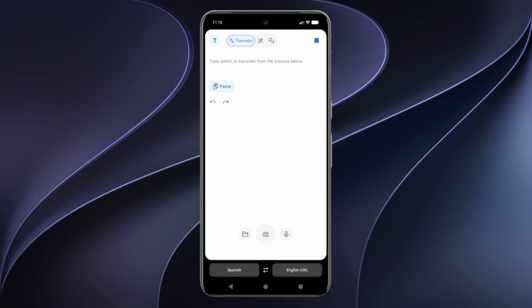Hey everyone, today I'm going to show you how to translate any type of document using Deepl. Without any further ado, let's get started.